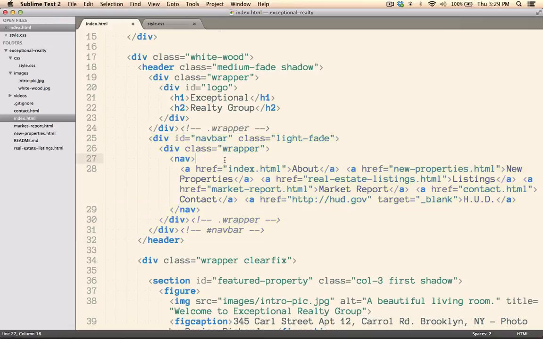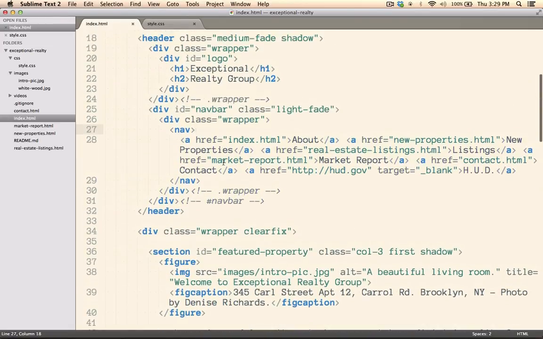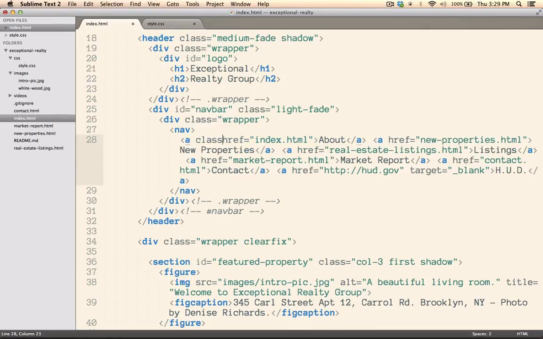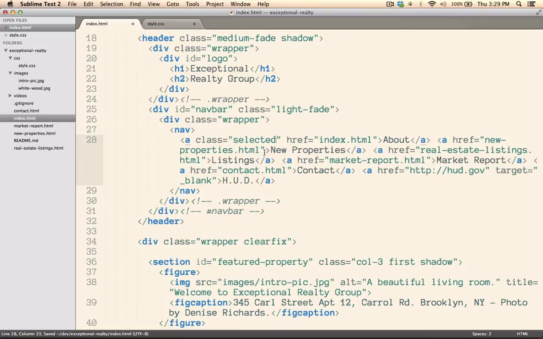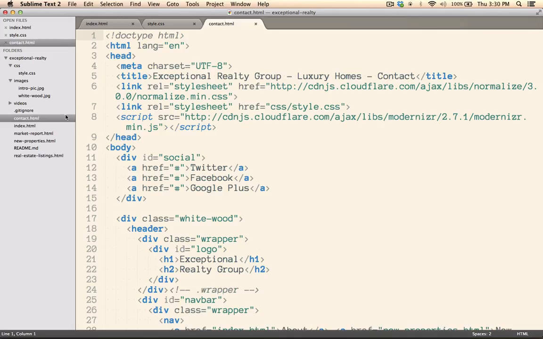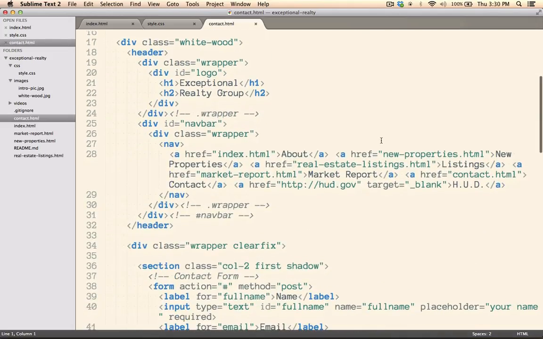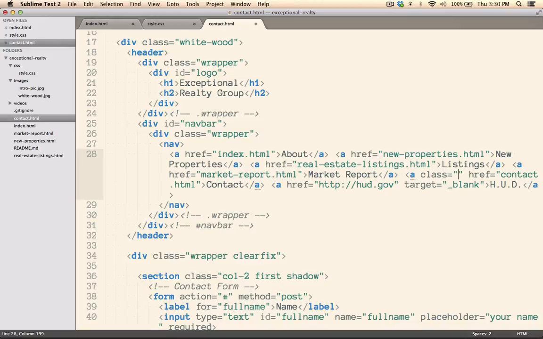For example, on the index page, this is really the about page. So for this navigation here, for this first link that says about here, I'm going to go ahead and add this class and set it equal to selected, just like that, and save it. Okay. And then the next thing I want to do is go to some of the other pages. So on the contact page here, if I scroll down to the navigation, I can add that class of selected to the contact link instead. So this way, when you visit the contact page, you'll be able to see that this is the selected page or the current page you're on.